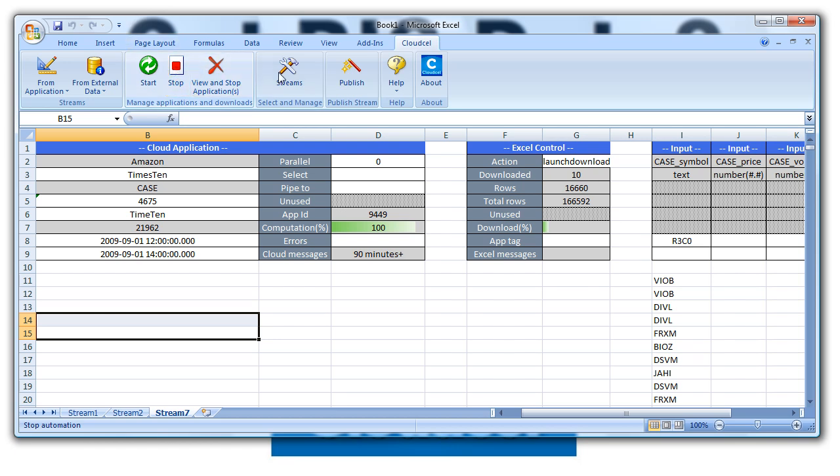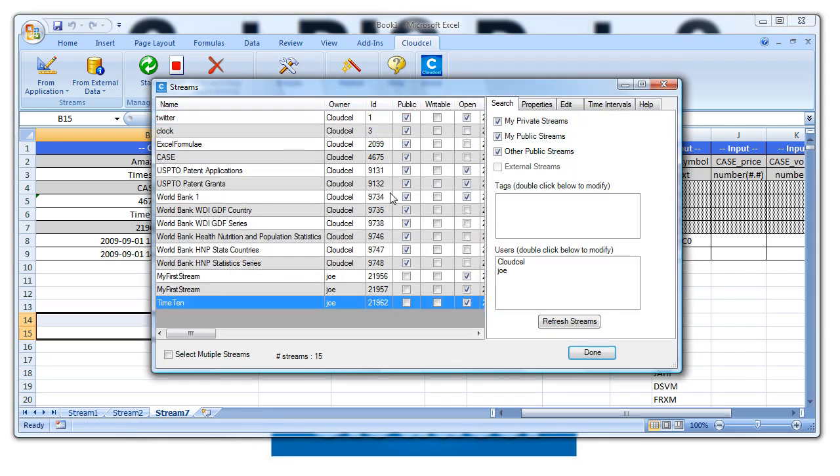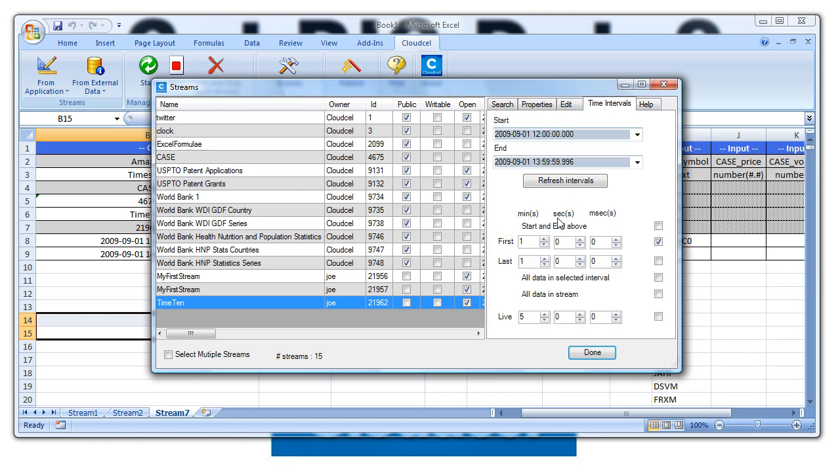So if we actually go to streams, we should see the times 10. And those are the properties of times 10. And that's the interval. It's the 2-hour interval.